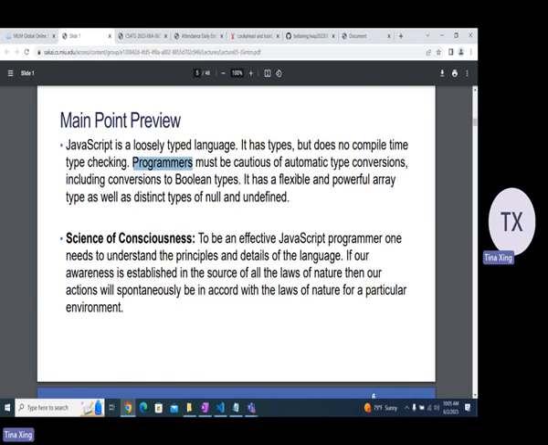You will see, it has a flexible and powerful array type as well as distinct types of null and undefined. Array in JavaScript is very powerful. It will act like a queue. It will act like a stack. And it is also an array, though there is no array list or linked list. You will see.